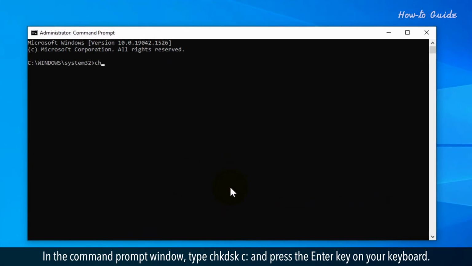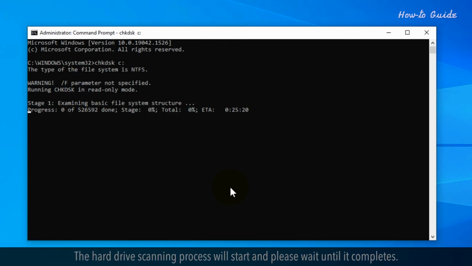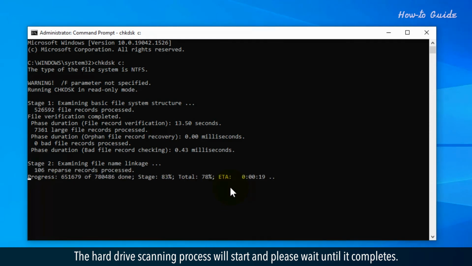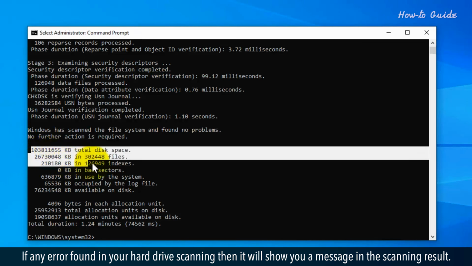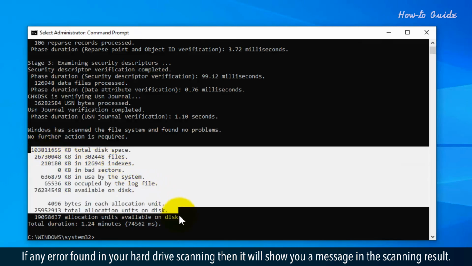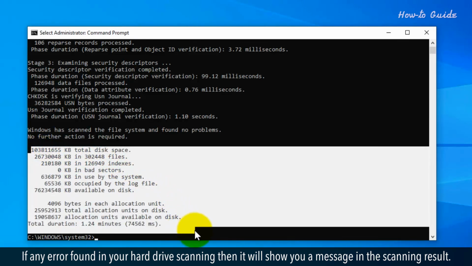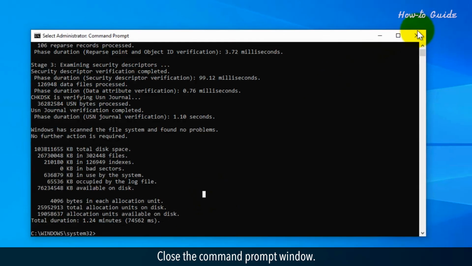In the Command Prompt window, type CHKDSK space C:, and press the Enter key on your keyboard. The hard drive scanning process will start, and please wait until it completes. You will see the scanning result at the end. If any error is found in your hard drive scanning, then it will show you a message in the scanning result. Close the Command Prompt window.